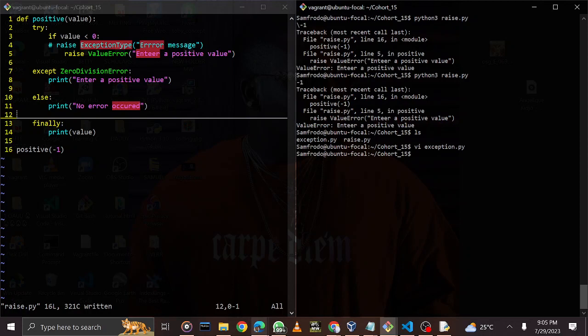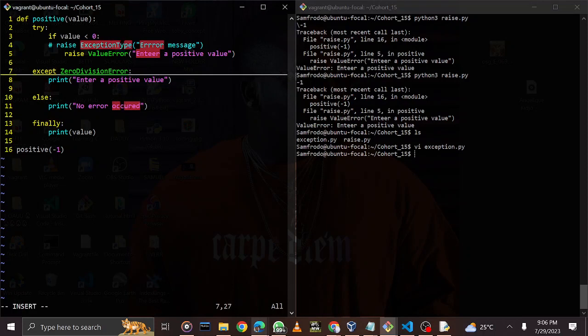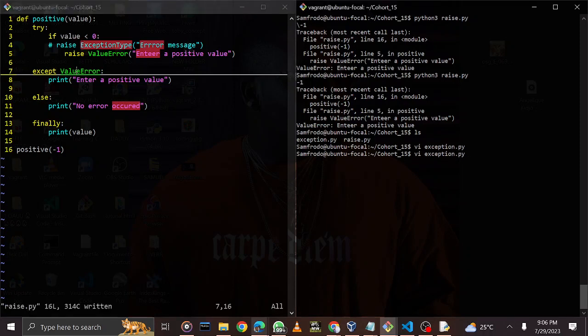But if we do not want this to terminate, then we have to use the except keyword, and we have to make sure it catches the error itself. So that means if I come here and specify value error, then my program will not terminate. Value error, something like this. Then I try to run my program again, and it will now run normally.